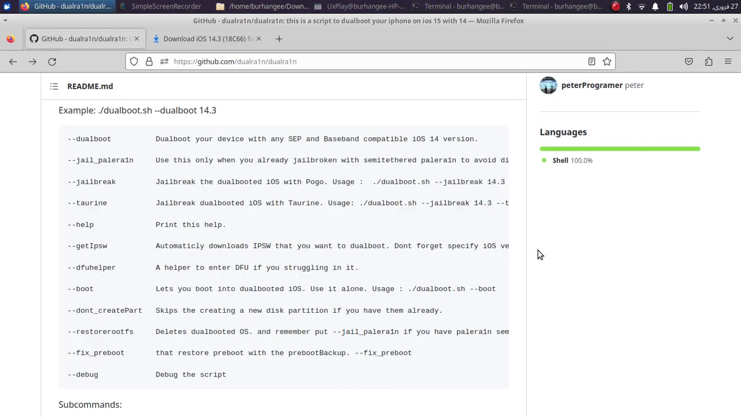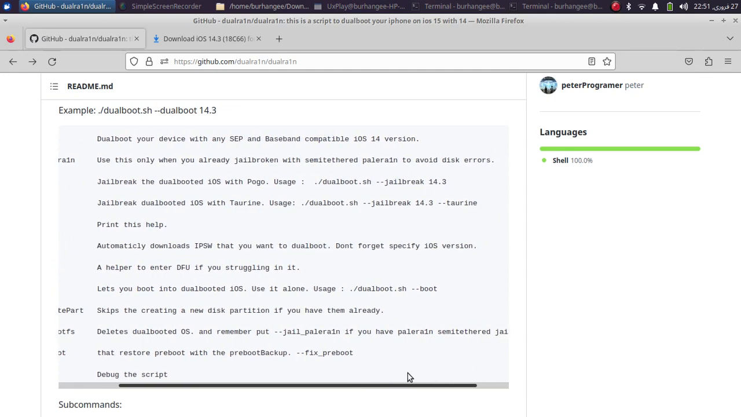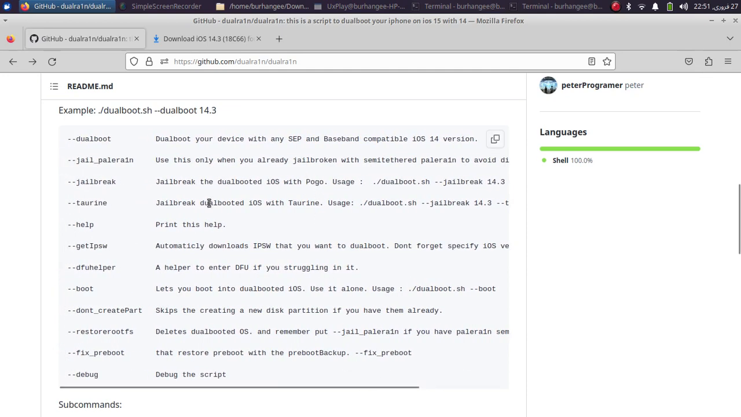Right guys, as you can see, we have more sets of commands that you can use. You can even jailbreak the dual booted iOS version with Taurine or Palera1n using these commands. To jailbreak with Taurine, ./dualboot.sh --jailbreak, your version, and --Taurine. To jailbreak with the Palera1n jailbreak, you can use --jail_Palera1n. And if you want to remove the dual boot, you can use this command, --restore-rootfs, and it will delete the dual boot and you will gain the space.